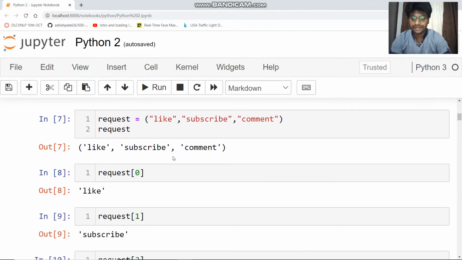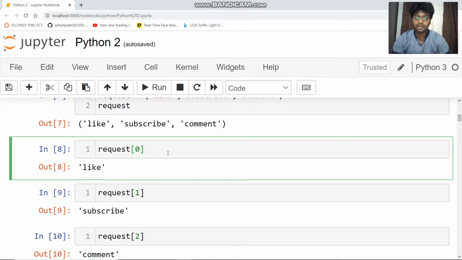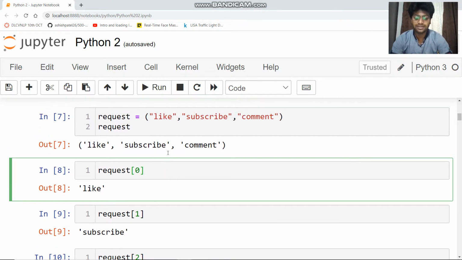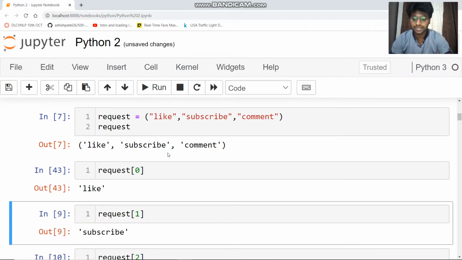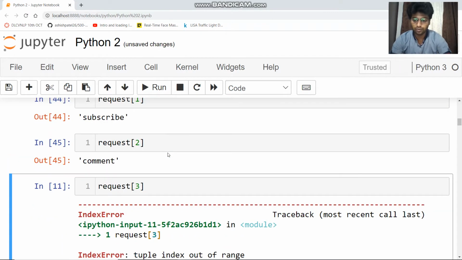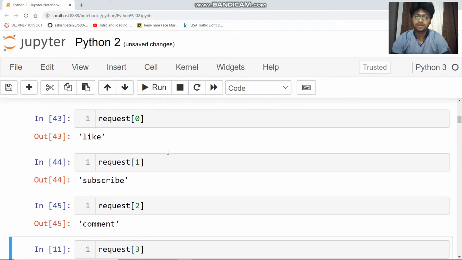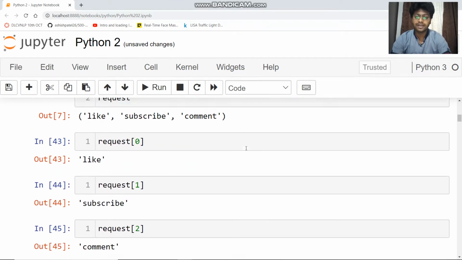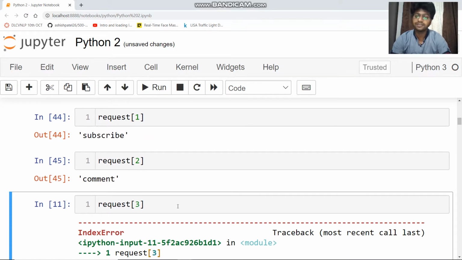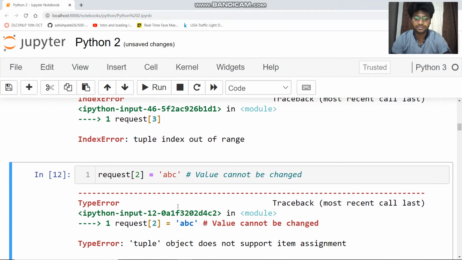Next, if you want to get the element of the tuple at the 0th index, that is the first location, we can get it by this element, and similarly for 1 and 2. And if we go for 3, it will show us an error because only 3 elements are present, and at index 3 there is no element, that is, at the 4th position there is no element over here. The same is shown over here: tuple index out of range.